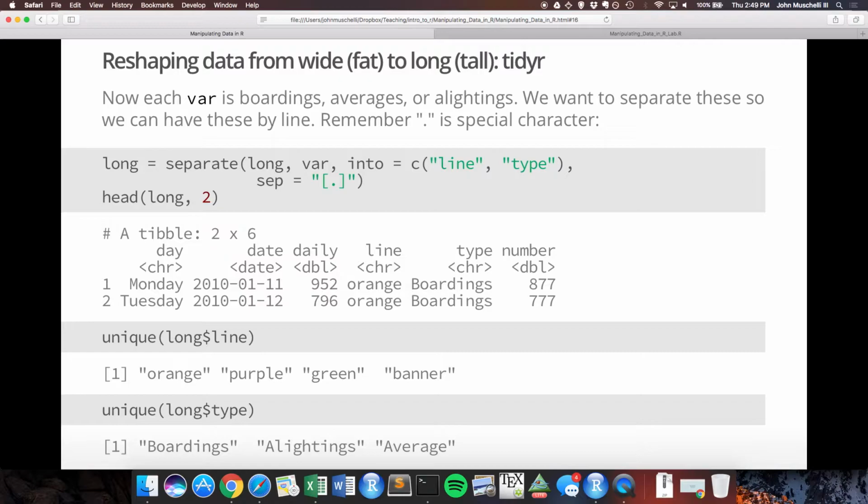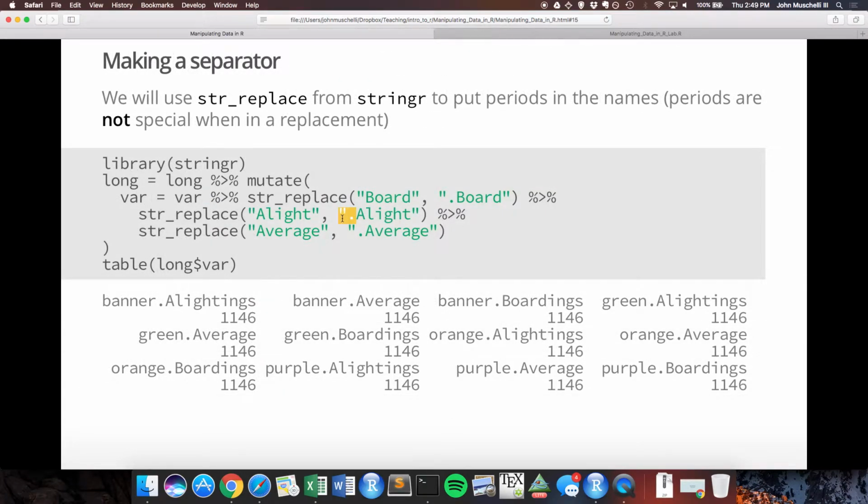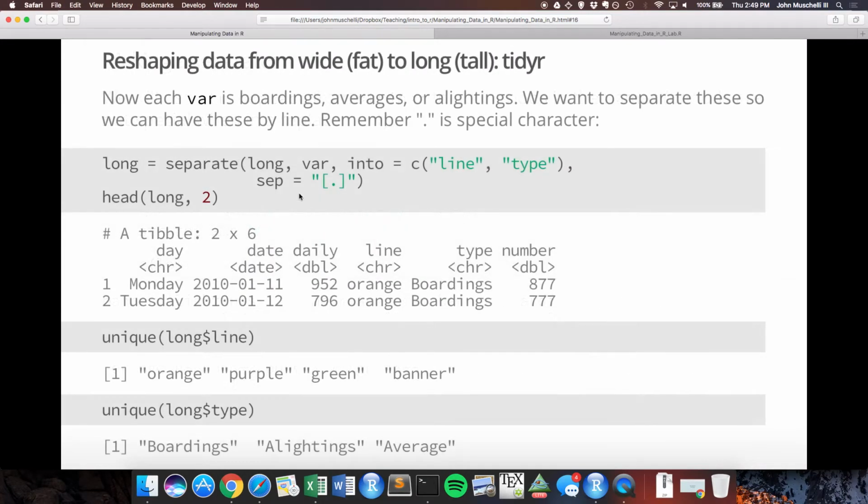We could have used underscores, right? We could have gone back and said, change this to underscore alight, underscore board, underscore average. We just chose periods. And then whatever we chose, that would be the separator that we use here. I chose periods to show you that sometimes you have things separated by periods. And remember, periods are special. This is another way you can say, I want you to match periods exactly and split them out. So separate takes its variable, splits it up.